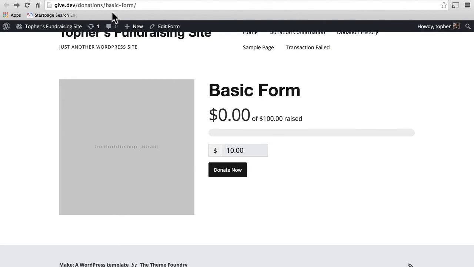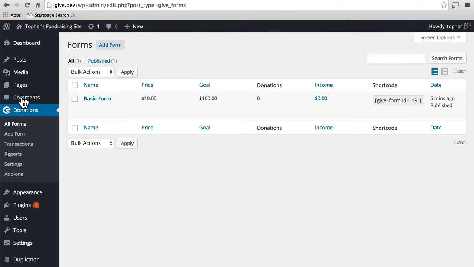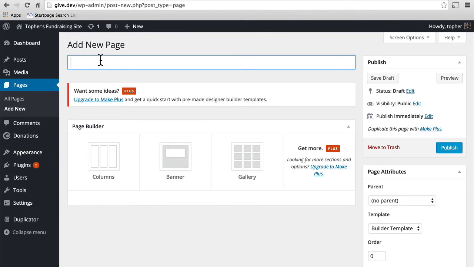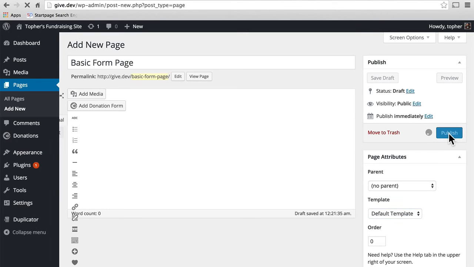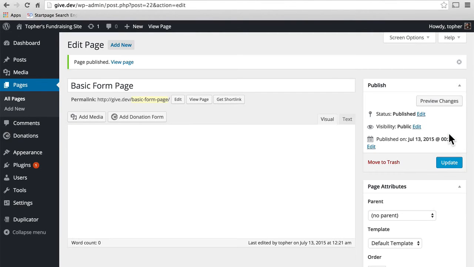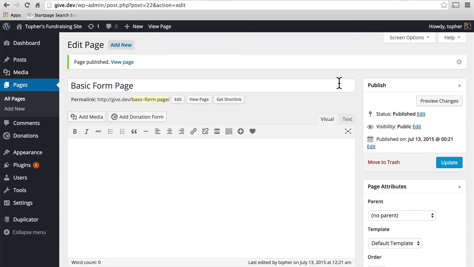Now, I mentioned earlier that there were two ways to view this form. One is to look at it directly like this. Another is to embed it in a page. We'll say basic form page. Change our template to default and we'll hit publish real quick. There, now we have a vanilla page.